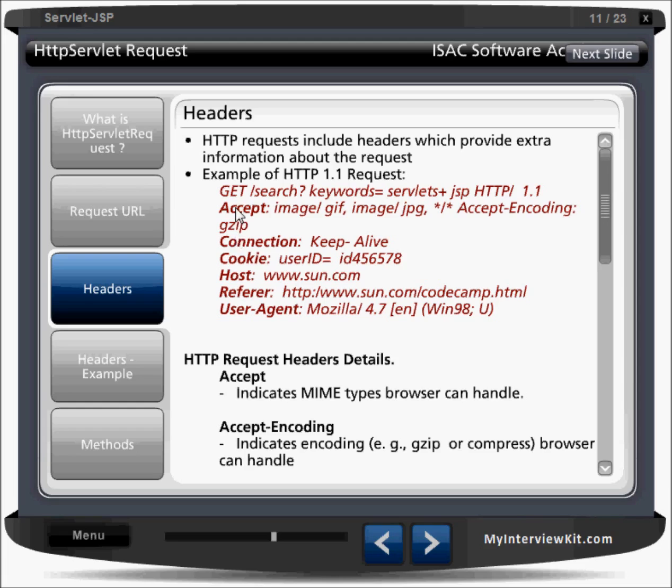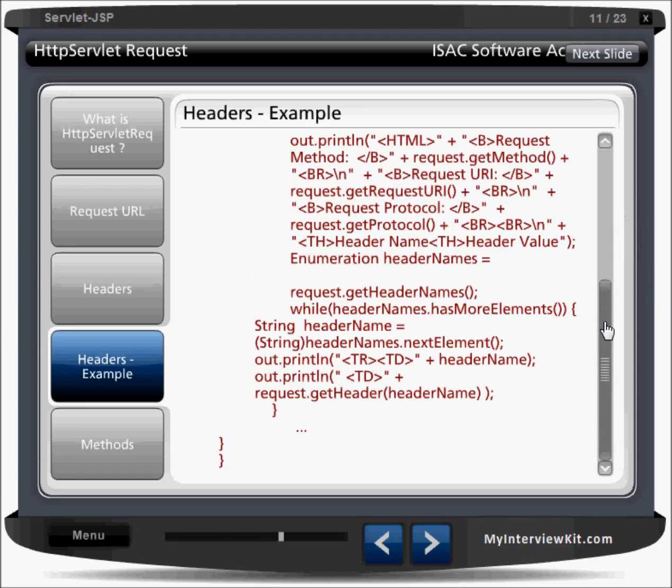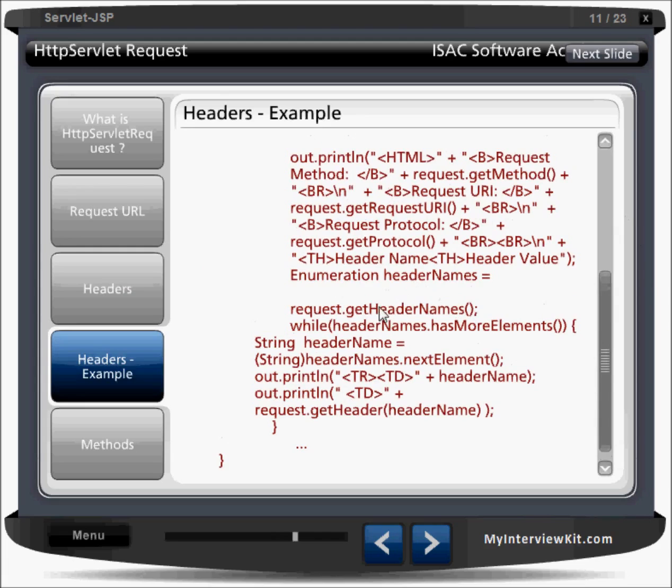So getHeaderNames will retrieve all. Then we say getHeader for cookie user ID, getHeader for host, getHeader for referrer, like that, right? So if I go here, we are saying getHeaderNames, so all header names come, and then we say while headerNames.hasMoreElements, yes, then next, and then say getHeader of that header name. So I'll get it and print it.